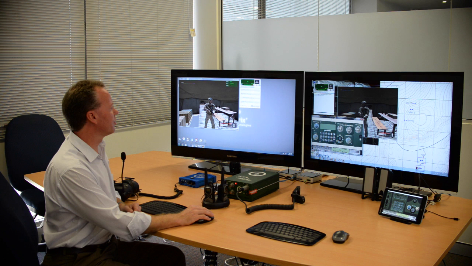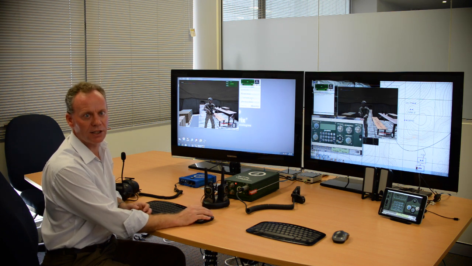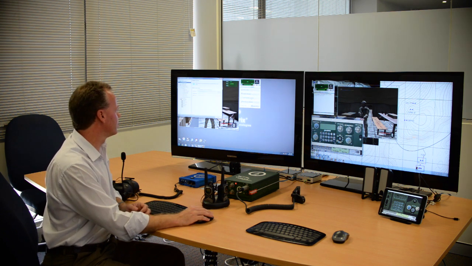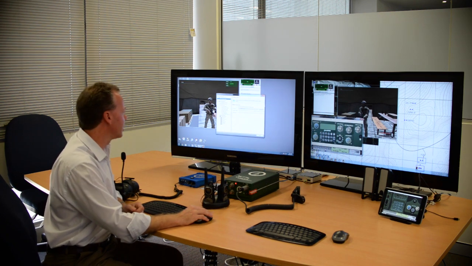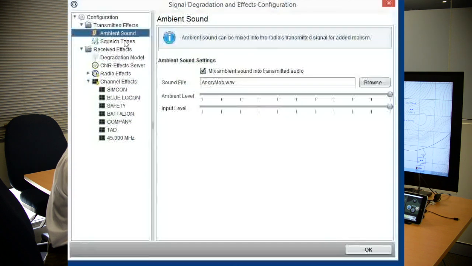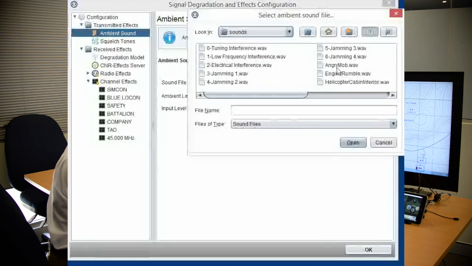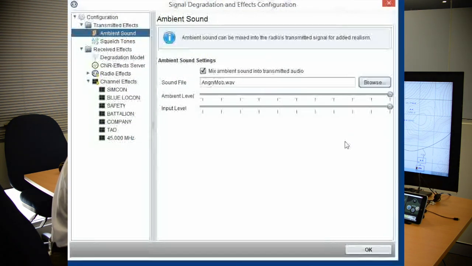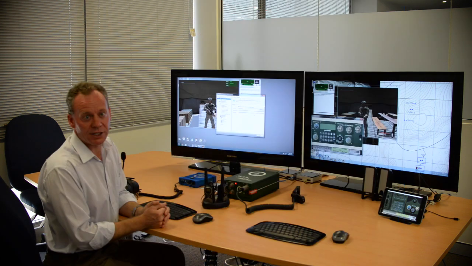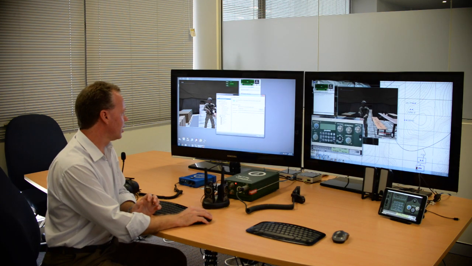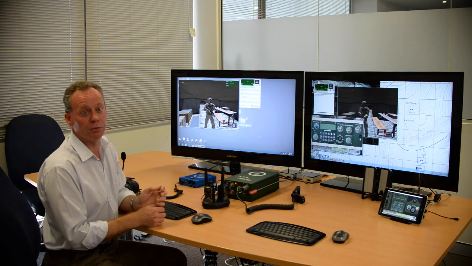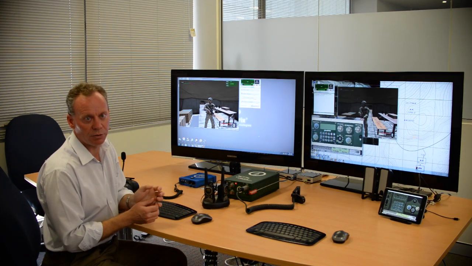One of the other abilities we have, of course, is to be able to integrate static files into the actual broadcast itself. So let's just jump into CNR, one of the CNR degradation effects. What I'll do is I'll just pick a file, and again, any WAV file can be mixed in, and I'm going to go with, oops, I've just basically loaded up the file Angry Mob. I'll go OK. Now, unlike that first static file which played from beginning to end, this file will be mixed in with my voice when I speak.